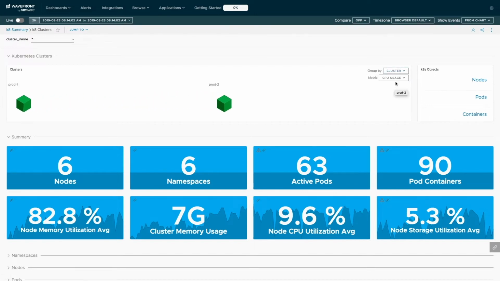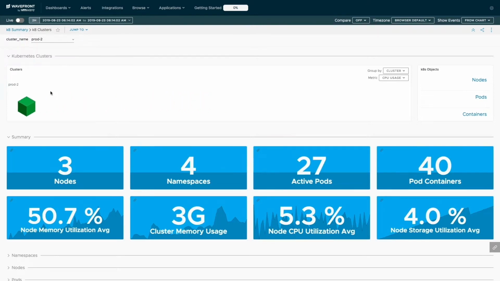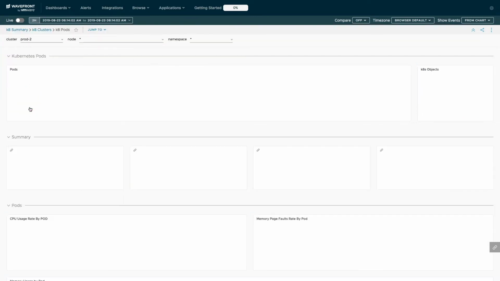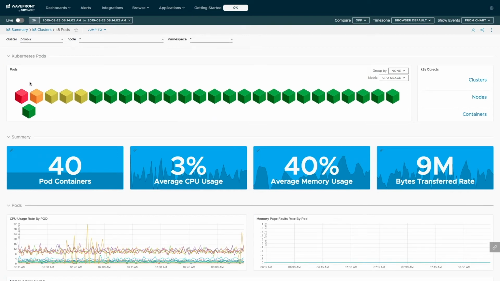You can also color the node map based on different types of data, CPU usage and memory usage being widely used options. There's also a top-level filter that allows you to filter the entire cluster dashboard. Let's select Prod 2 to see how it updates the dashboard. Clicking on a cluster takes you to the next linked dashboard. In this case, the pod dashboard for all pods under the cluster named Prod 2.